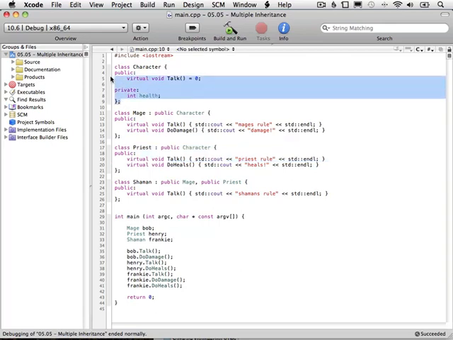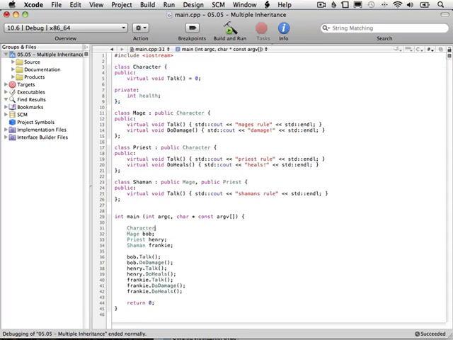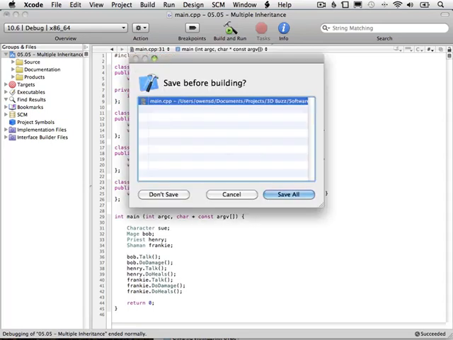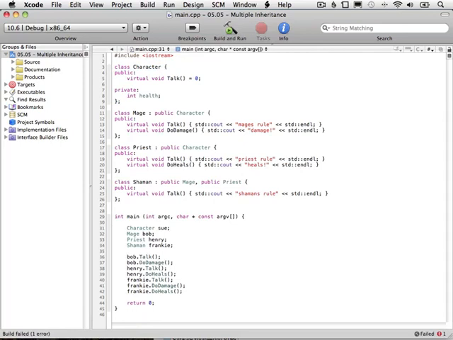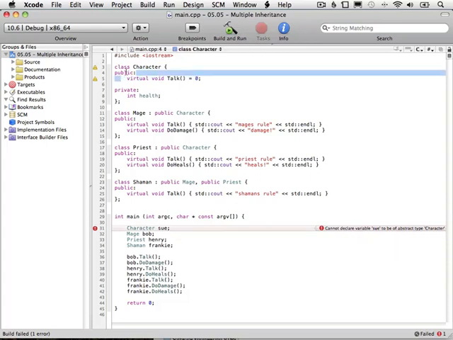In our character, what we've done is we've created an abstract class. So let me show you the compiler error. Character, call her Sue. We build, and this is the error you're going to see. You're going to see cannot declare variable Sue to be of abstract type character. And that's because it's a virtual class, and it has at least one of its functions defined as virtual.